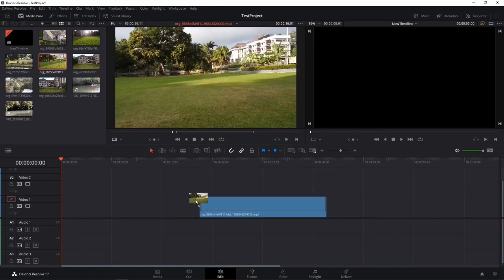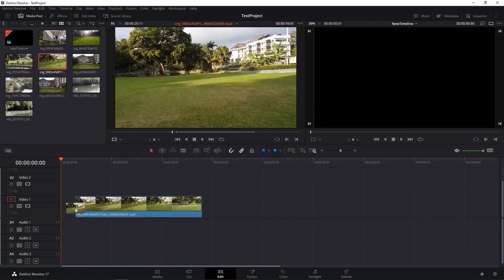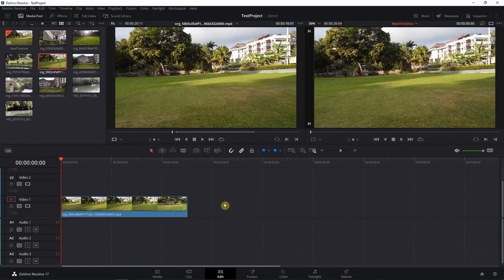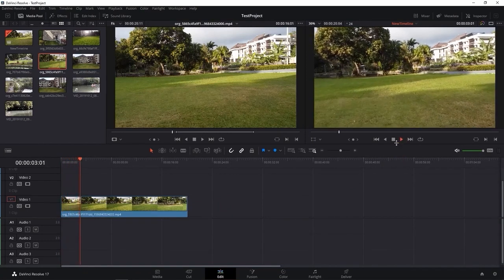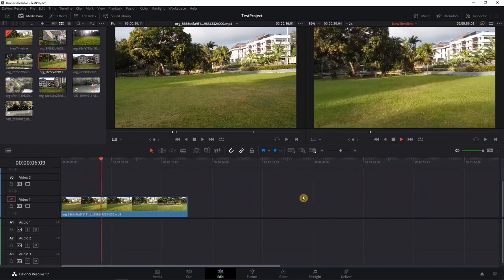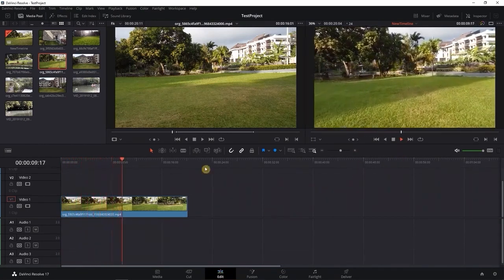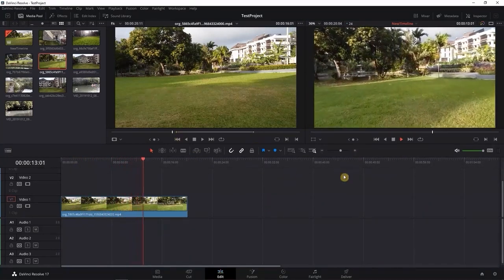Now I'm going to place this clip into the timeline. From the source preview, just drag it to the beginning of a video track in the timeline. I can now preview my timeline using the Timeline Monitor. You see, it starts from the Mark In and it will stop at the Mark Out I set earlier.